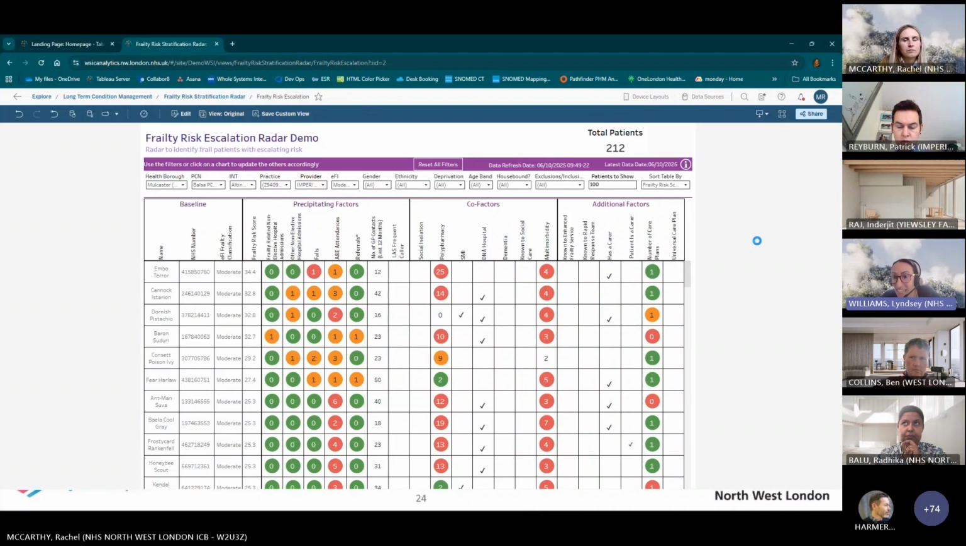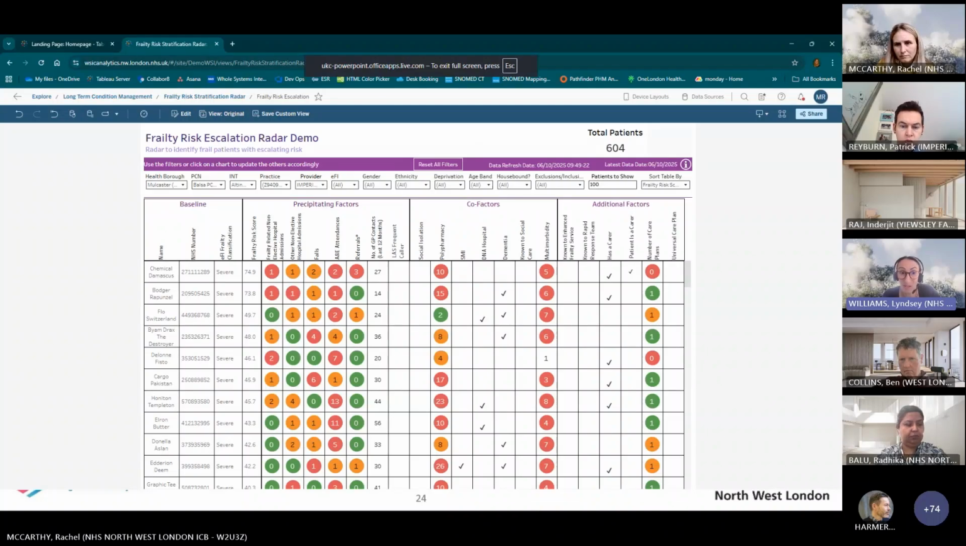And yes, Selena, you asked if the coding's not accurate, is the dashboard still useful? It's like anything, any search that you run in EMIS or System 1, it's always as good as the coding. But as Matthew commented on earlier, by knowing that we have these dashboards, we're hoping that people will take more care and attention to their coding.